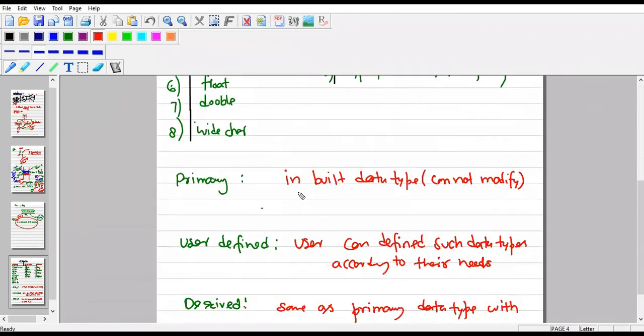So primary is the inbuilt data type. It means these kinds of data types are defined by the compiler, because C++ has some standard that a compiler should support these kinds of operations. C++ enforces the compiler to have these inbuilt data types. You are not supposed to modify them. You can only use them as suggested by the compiler. Use them only.